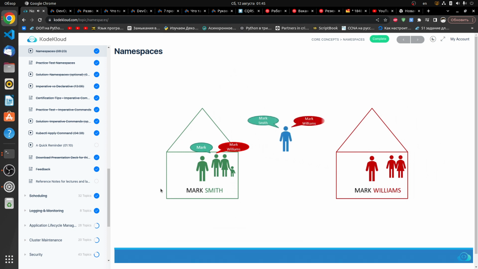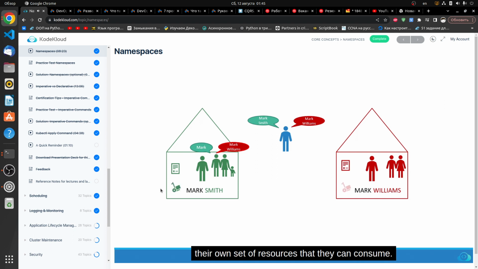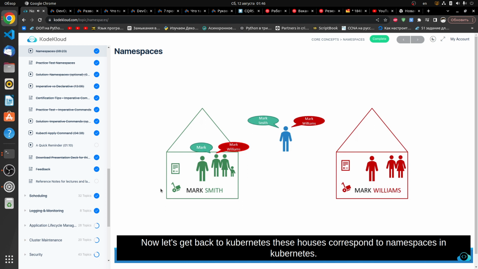Each of these houses has its own set of rules that defines who does what. Each of these houses has its own set of resources that they can consume. Now, let's get back to Kubernetes.